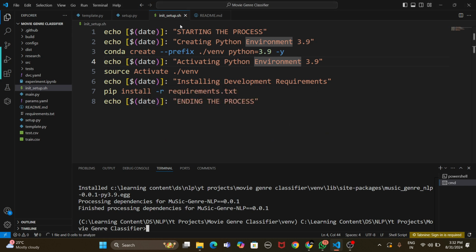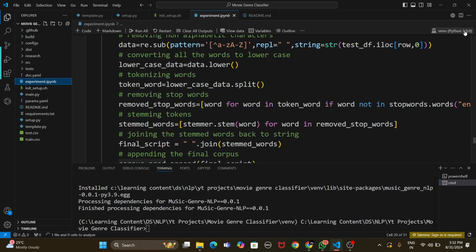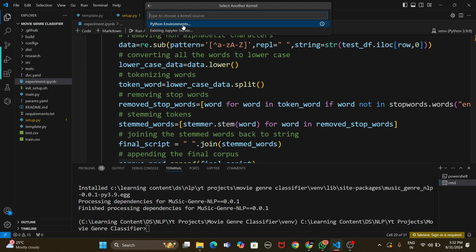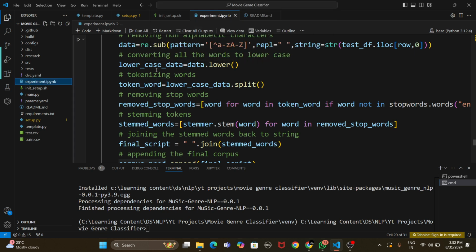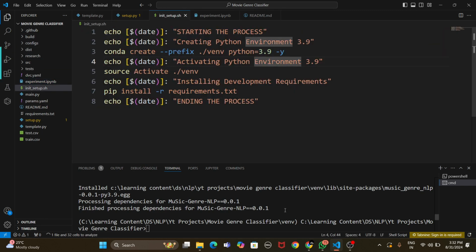Okay, I think somewhere I have selected this. Let's change this kernel. Something else. Oh, I guess it's removed now. Okay, yes, it's removed now. So now let's do one.